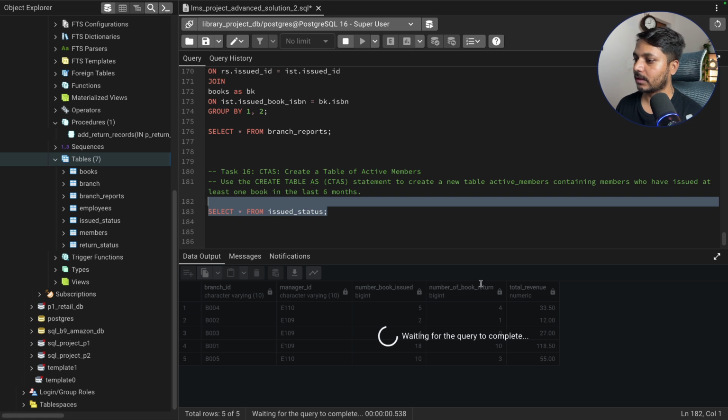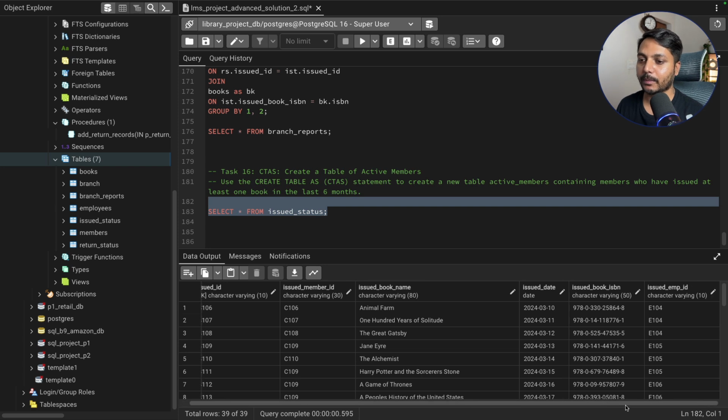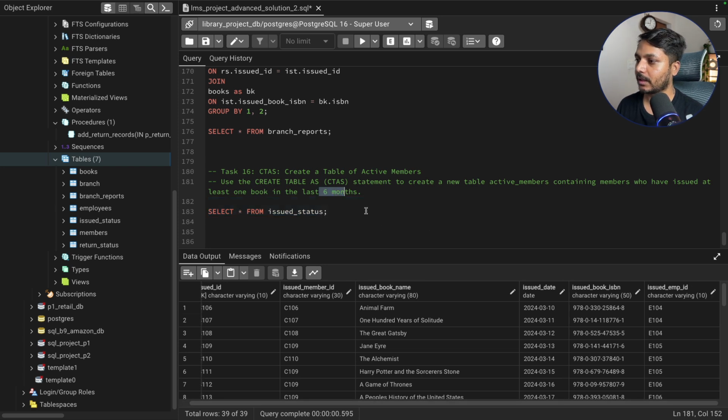So in the issued status we have something called issued date. You can see it here. So we want to find out if any member has issued any book in the last 60 days, last 6 months, that member should be considered an active member, isn't it?